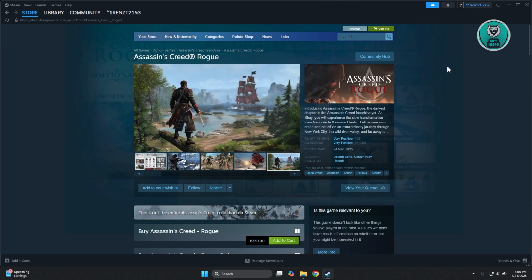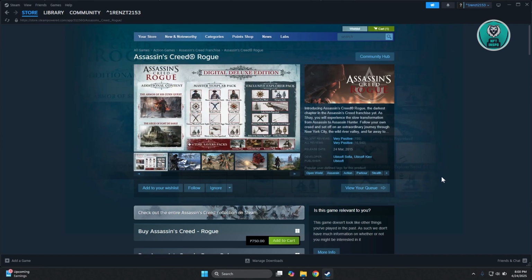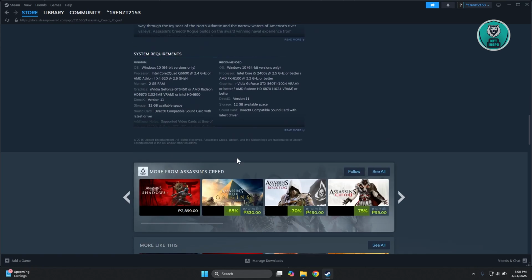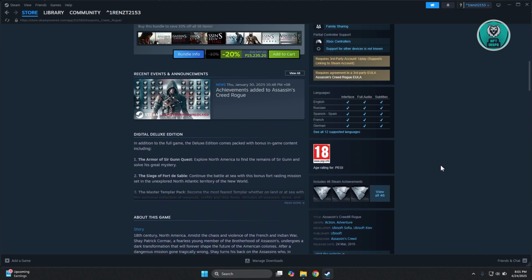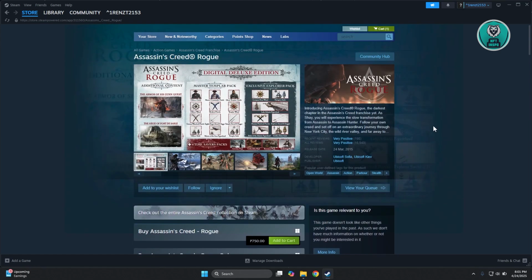First things first, you want to make sure that you meet the minimum specs or the recommended specs for Assassin's Creed Rogue. Sometimes just meeting the minimum specs is not enough, so you may need to meet the recommended ones. This one is quite low, so you should have around an Intel Core i5 2400, and an NVIDIA GeForce GTX 560 Ti or something equivalent. Just make sure to meet the specs here. If you don't meet the specs, then unfortunately that's the cause of the crashing.